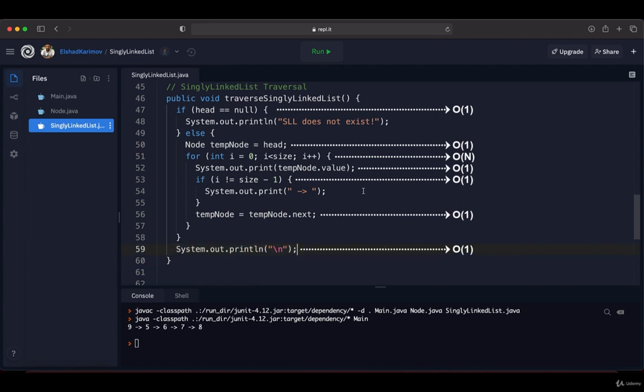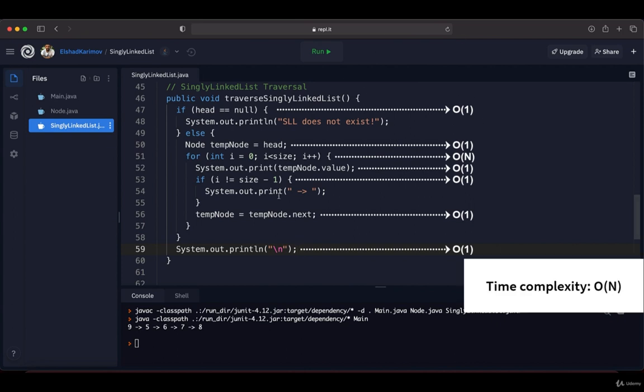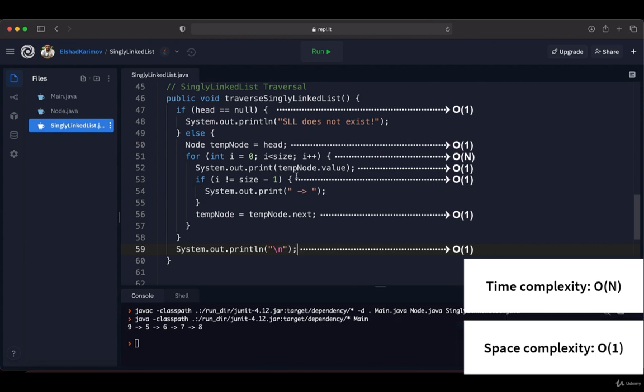Now if we combine all these complexities over here, we will get O(n) time complexity, because the O(1) time complexities over here are non-dominant terms, so we can easily eliminate them. So we are only left with the O(n) time complexity. So traversing a single linked list will take O(n) time complexity, where n is the number of nodes in the single linked list. Now the space complexity will be O(1), because in this case extra memory is not required to traverse these elements in single linked list. So that's why space complexity will be O(1).